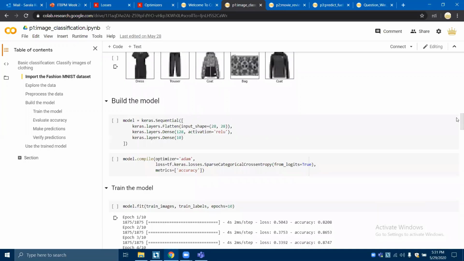Then, as we discussed in the machine learning pipeline, we have to build the model. So we have to design the model. Here you can see we have developed a sequential model with 3 layers. We have a flatten layer as the first layer, a dense layer as the second layer, and another dense layer as the third layer. Right? So we have 3 layers. Why are we having a flatten layer as the first layer?